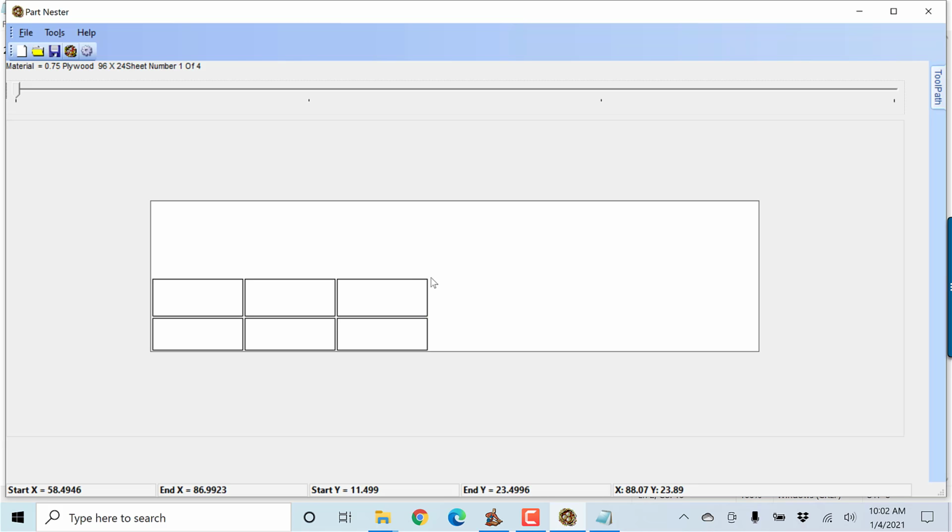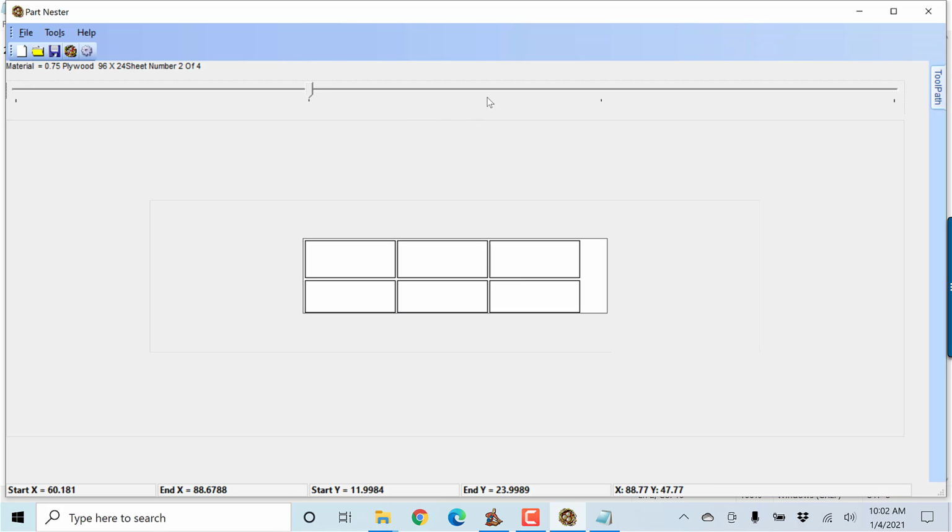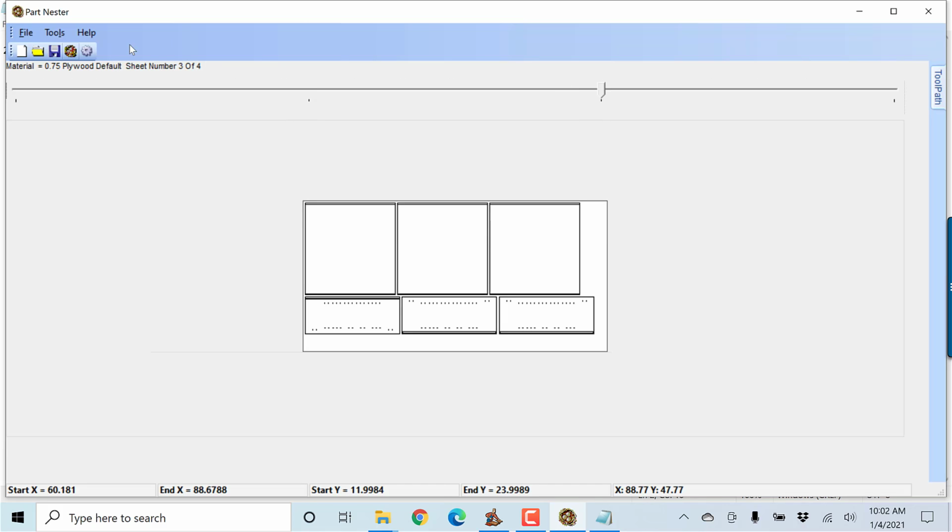And notice that we are nested within the 96 by 24 sheet size. Moving this part around, you can see it does not allow us to drag out beyond that sheet size. So that allows us to use different material within the same job or that same thickness.